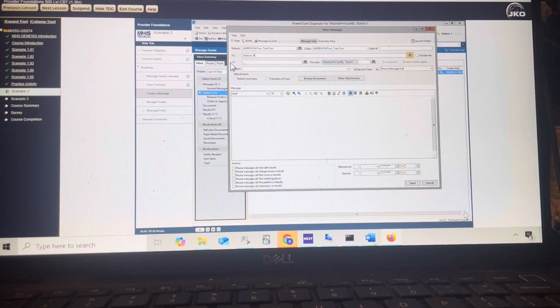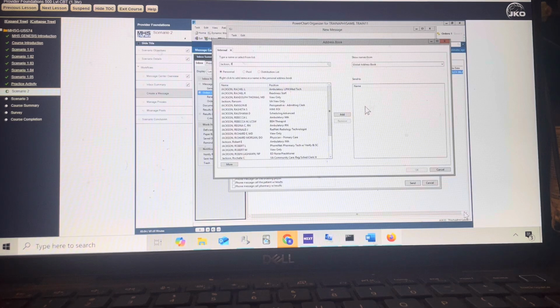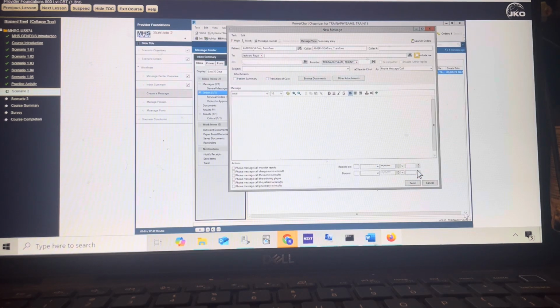Click the Provider Find button, binoculars icon. The Address Book window is displayed. Select Jackson, Royal. Click Add. Click OK. Select the Include Me checkbox.